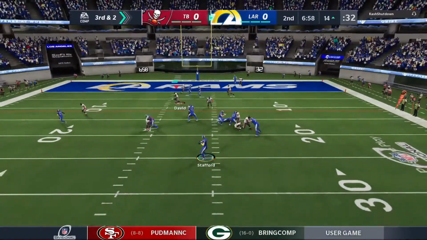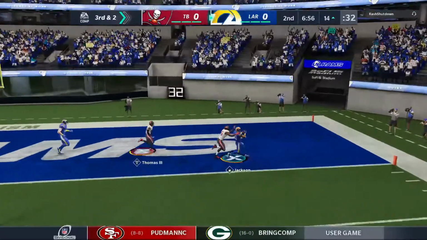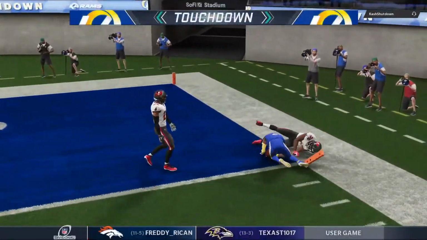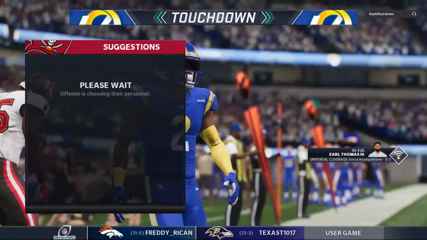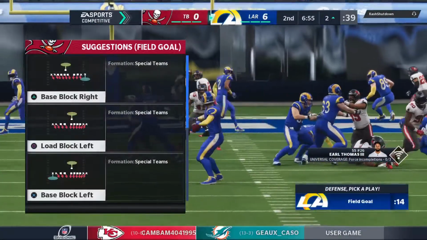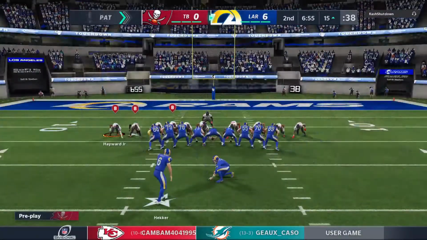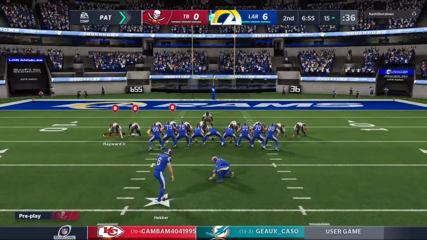Operating from the gun, Stafford. And this is caught. He's got it. Touchdown. Deshaun Jackson there to make the grab. And they are able to strike first here on their opening drive.